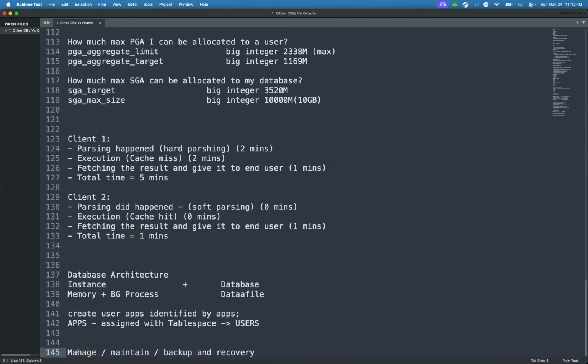So manage and maintain is straightforward, whatever we told. Make sure that your instance is available 24/7. Make sure that your storage is available 24/7. Make sure that whatever apps user is created, that user's tablespace has enough space and all. So those are all our management, administering our database day-to-day activities.